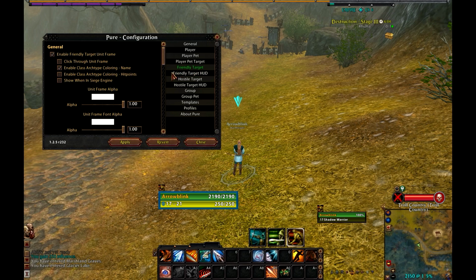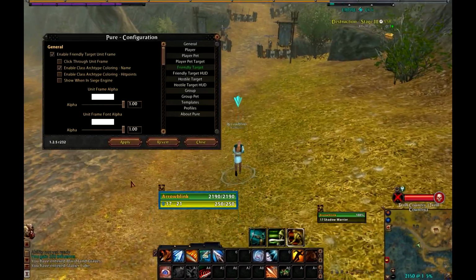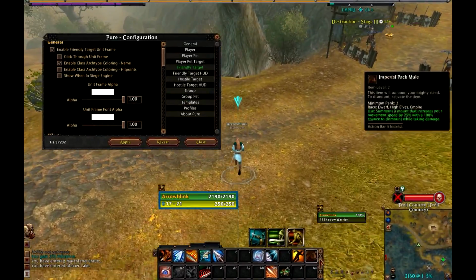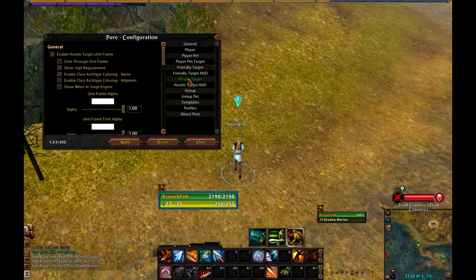For a friendly target, same thing. For a healer, for example, it might be useful to toggle on or off some information here, but not for me.